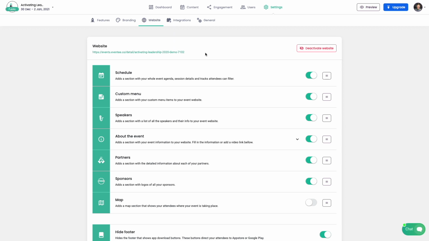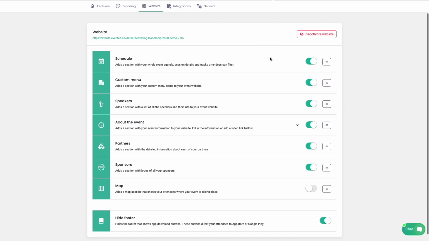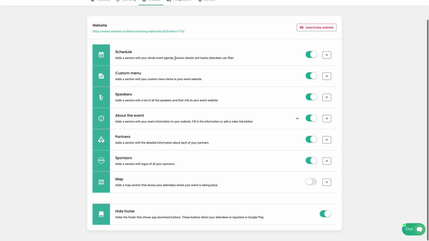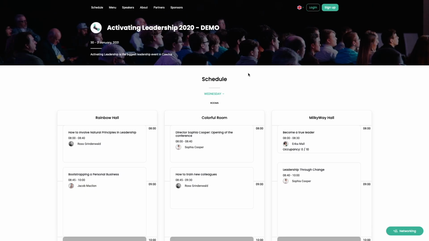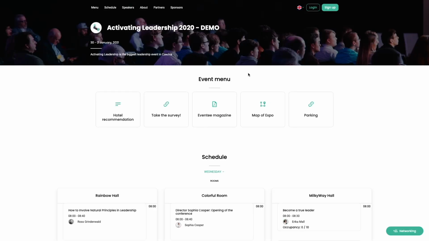Eventy also automatically creates homepage for each of your event with unique URL address. As you can see here, whole page is divided into unique sections, which you can deactivate or rearrange based on your preferences. Let's try Custom Menu on the first position. And here you can see how our homepage looks like before and after the customization.